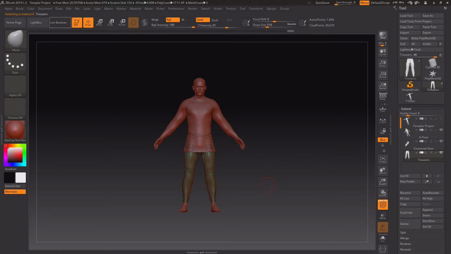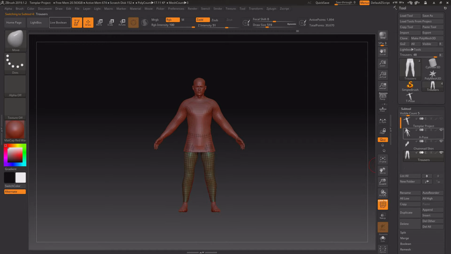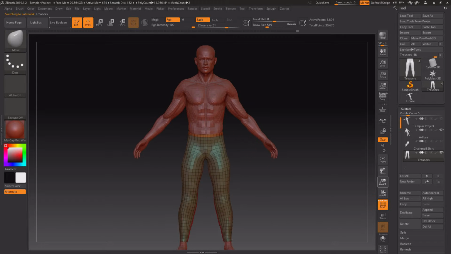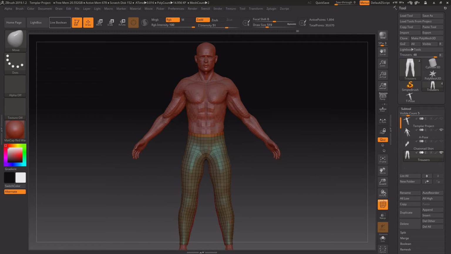Now we've done the pants. It's good enough for now. They do look fine for now. They may be a bit too high. I'll squeeze them down later, or just remove one of those poly loops.